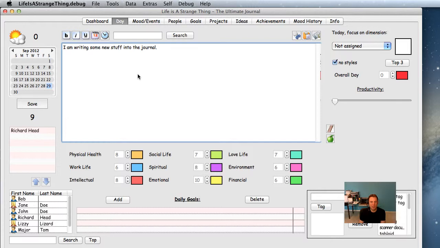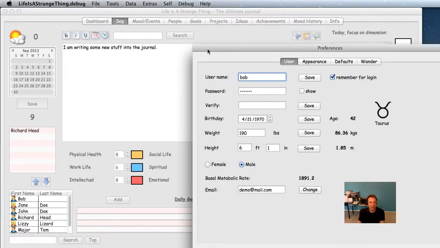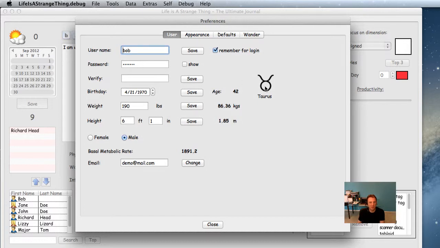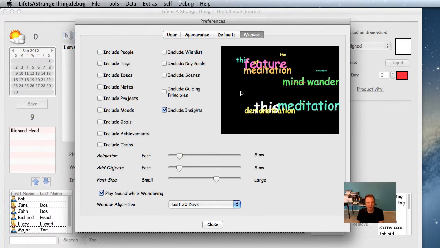And before we use this, let me show you how to set this up. So let's go to Preferences. And in Preferences, you see another new feature is here. If you put things in here, it shows you the zodiac. That's new. But let's go to the Mind Wander features we're going to talk about here.